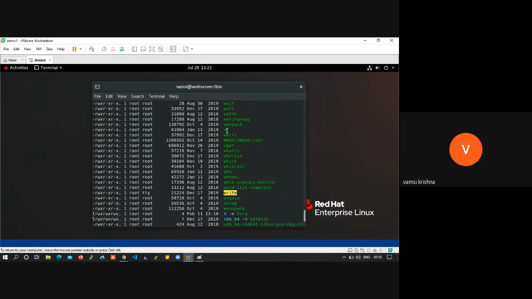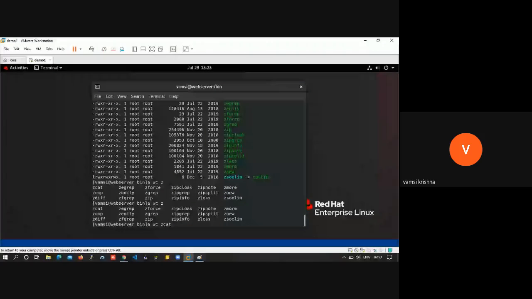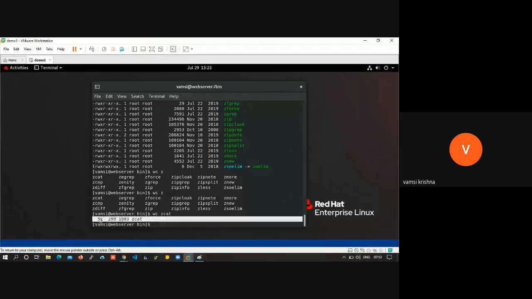For example, wc is a command. wc is nothing but word count. If you have any file, it will count the words inside that file. You can use wc with simply the file name. So you can see here, the number of lines 50. This file contains 51 lines, 299 words, 1983 characters.